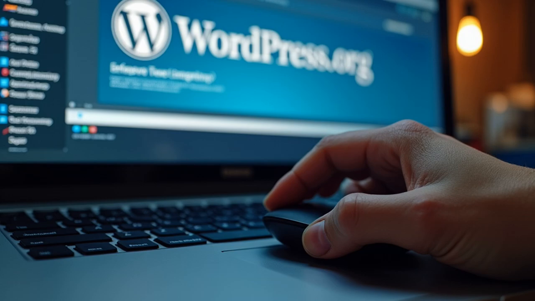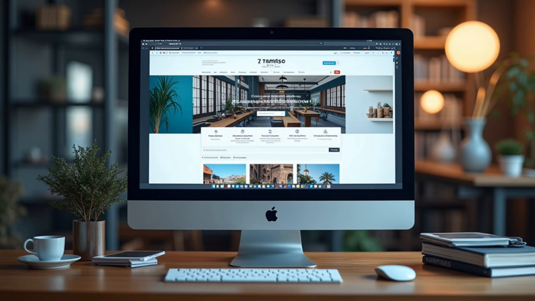Head to wordpress.org and download the latest version, or use your hosting provider's one-click WordPress installation. Choose a clean, modern theme that emphasizes functionality. The Astra or GeneratePress themes work particularly well for AI tool websites.